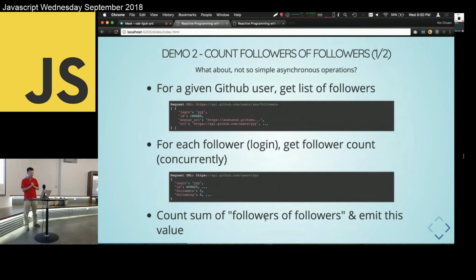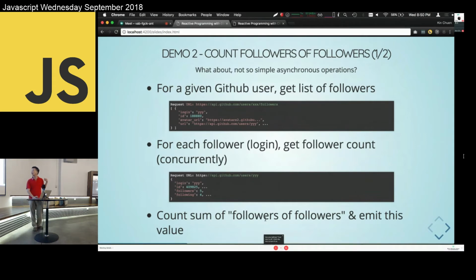So how does it work? In the example, say we are given a username on GitHub. I want to make a REST call to get the list of followers. The list of followers will return me an array, where within the array I will have the login name of the users that are following you. And then for each of these followers, I want to perform another async operation, a REST call to GitHub to get the number of followers this person has, right? So it then returns me that value.